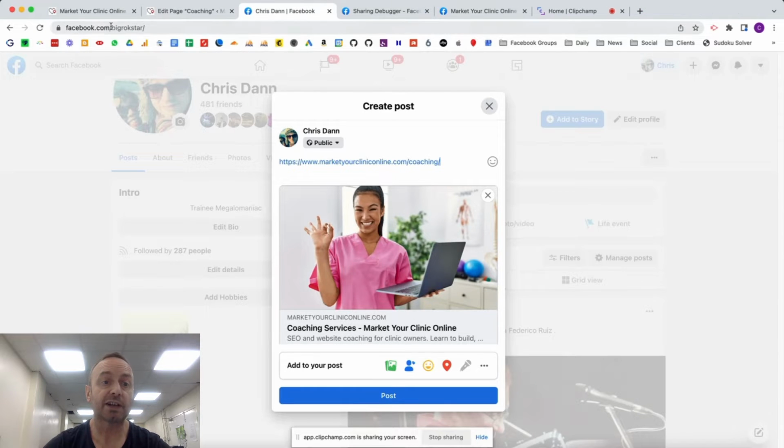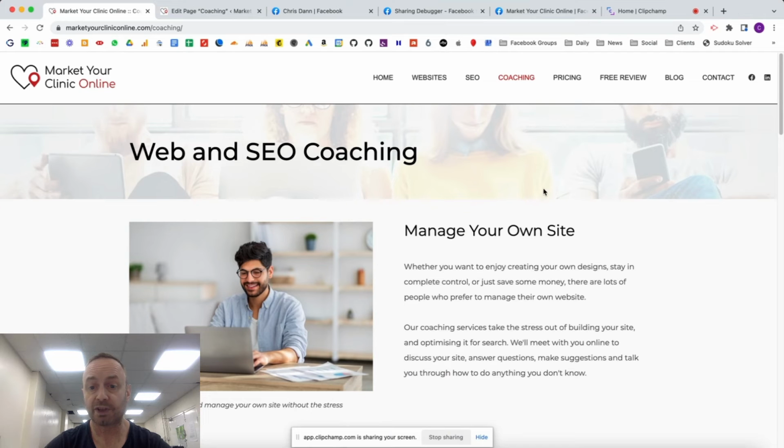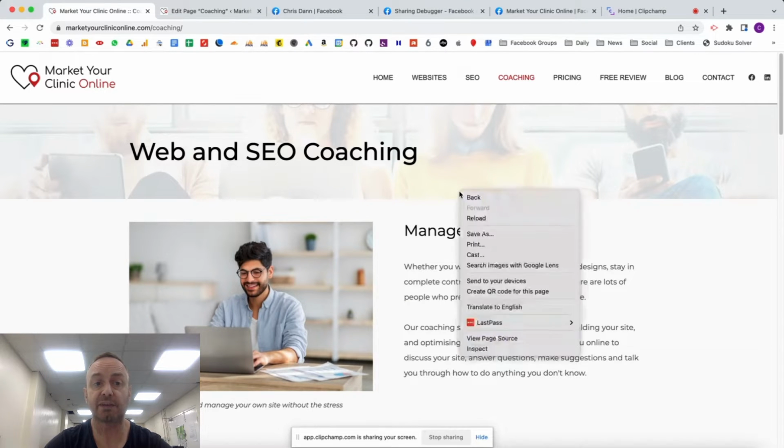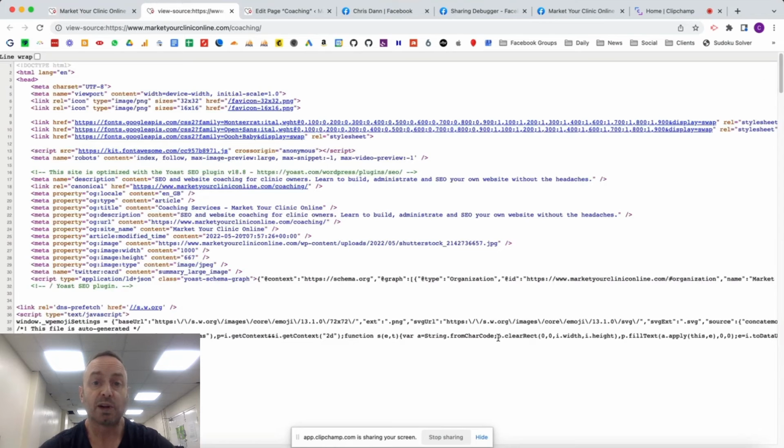First of all, if we go back over to the coaching page, what we're going to do is right click anywhere on this page. You can do this with any web page at all. Scroll down to the bottom of the menu that appears, and here in Chrome we've got View Page Source. Now that might be different in different browsers. It might say View Source, anything source basically. If we click on that, that will open the source code to the page that we're looking at.